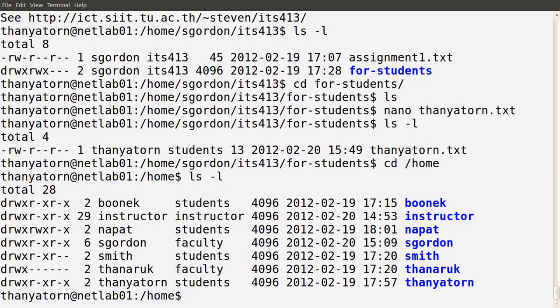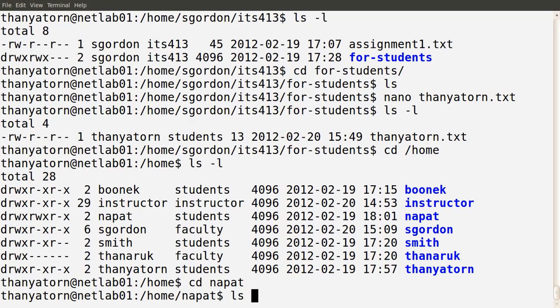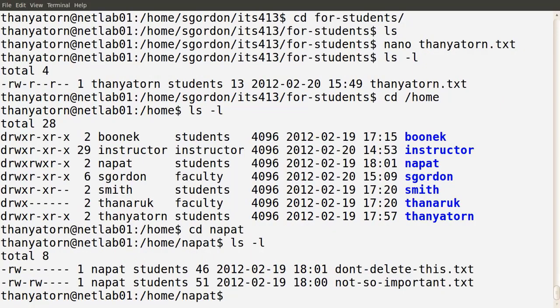and we're currently logged in as Miss Tanya Torn, and let's enter Mr. Napat's directory, which we see student users have read, write and execute permissions on. Other users have just read and execute permissions. Tanya Torn is a member of the students group. So we can CD into the directory. We see that there are two files in this directory. The second file, not so important.txt, is owned by Mr. Napat, and the group owner is students.